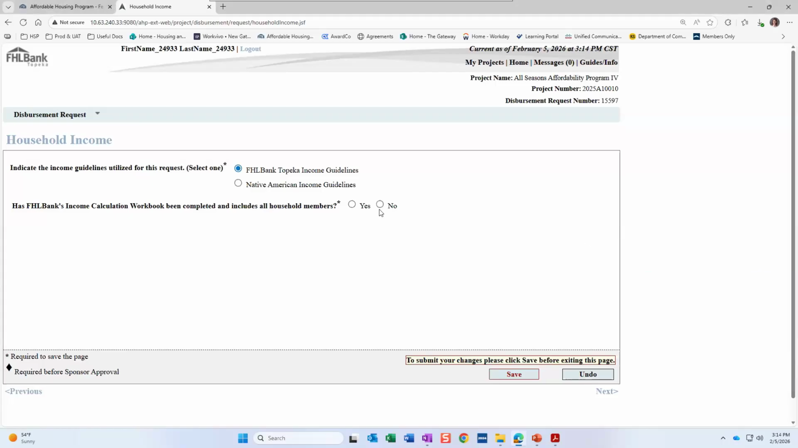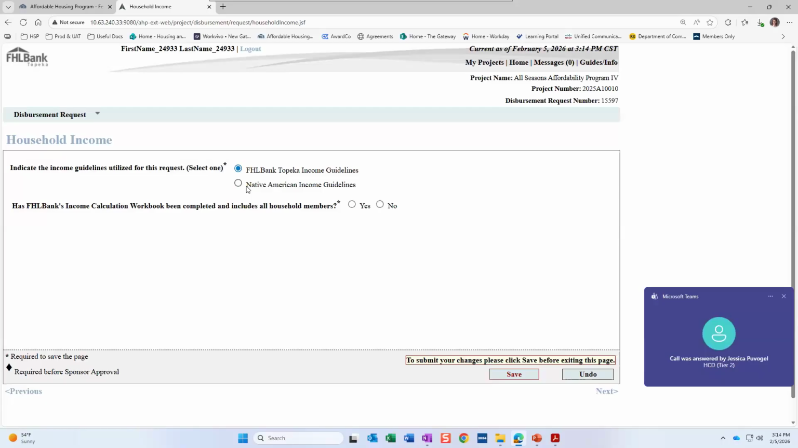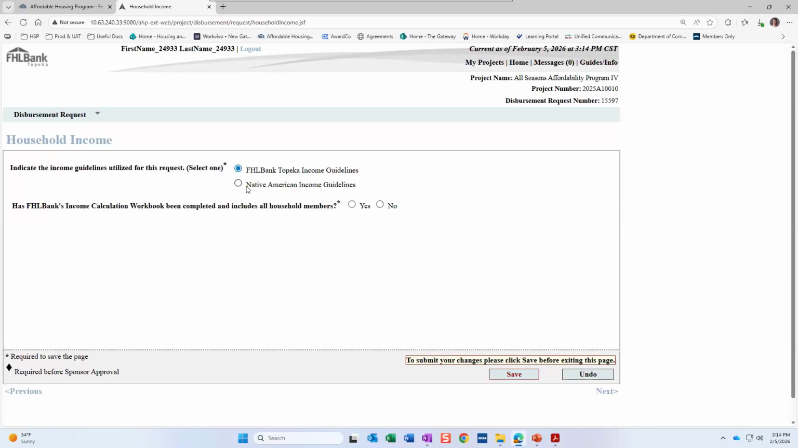If you're working with the Native American tribes and think you should be utilizing Native American income guidelines, please reach out to us. We can talk about that, figure that out if that's necessary, or if we will utilize the USDA as well for whatever situation you may be in. But we're going to use the USDA limits for today.